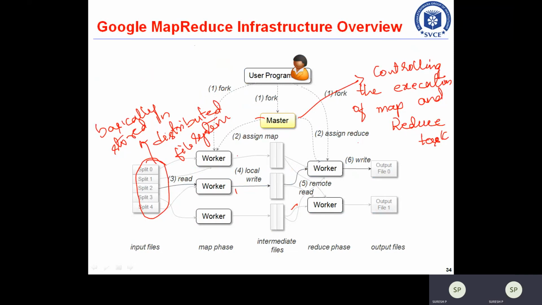Okay, so next, what will the worker process have to do? The worker process will have both input and output buffers. What is the purpose of these input and output buffers? They are basically used to optimize the performance of map and reduce tasks.